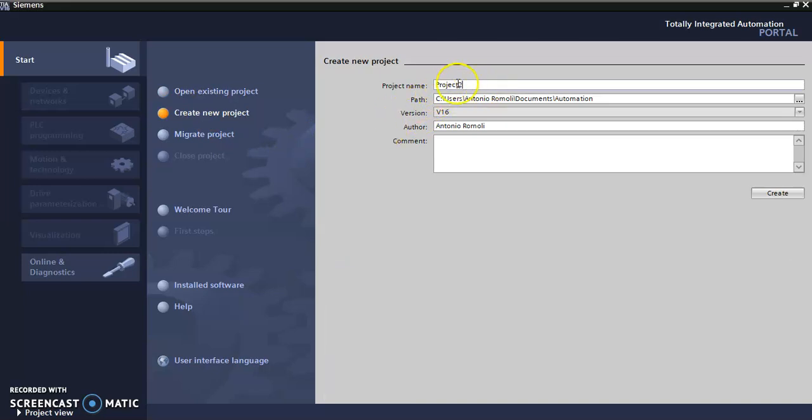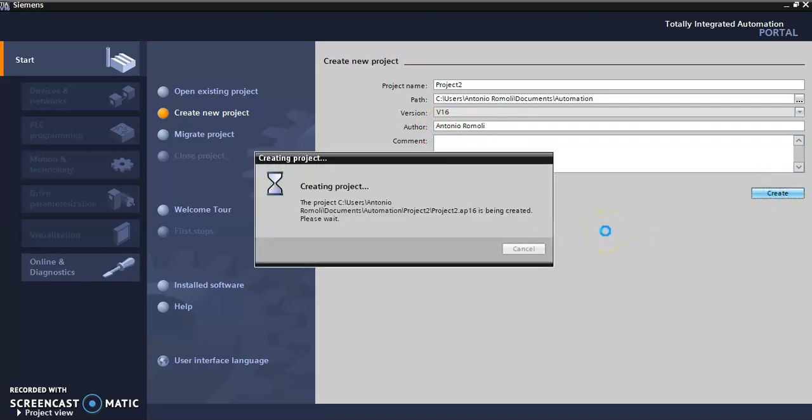We have to choose the name of the project, the path where we want to save the file, and the version of the TIA Portal. I'm using version 16. This is the name of the author. Comment if you want. Now choose create. It is creating the project.